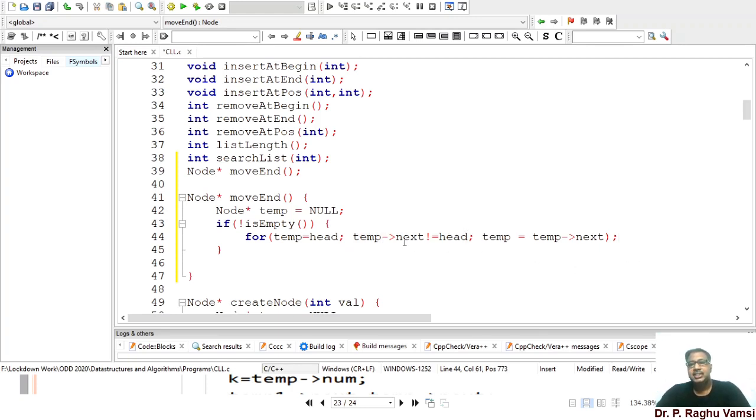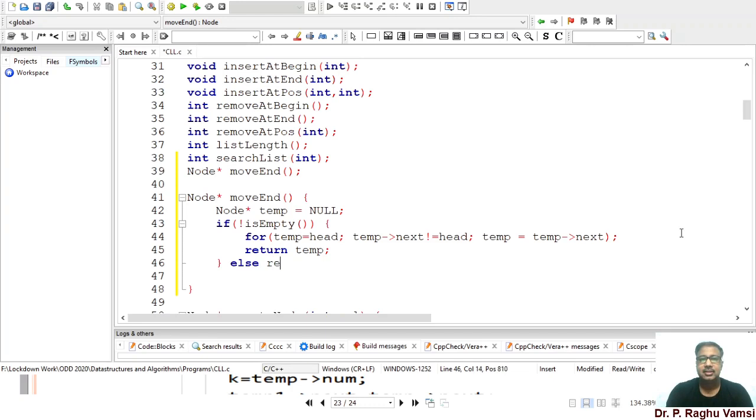Whenever the condition is reached, temp holds the last node's address. So return temp. The last node address is returned, which means you have moved till the end of the list. Else, if the list is empty, return null.